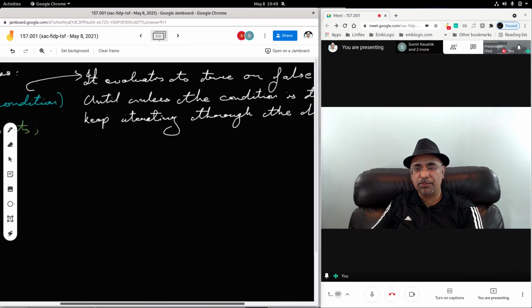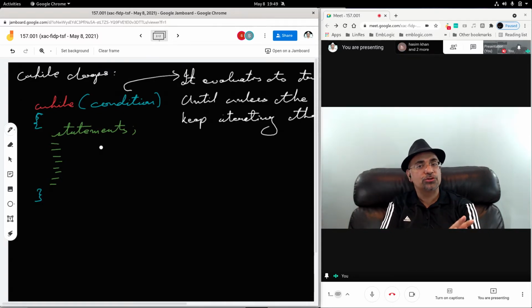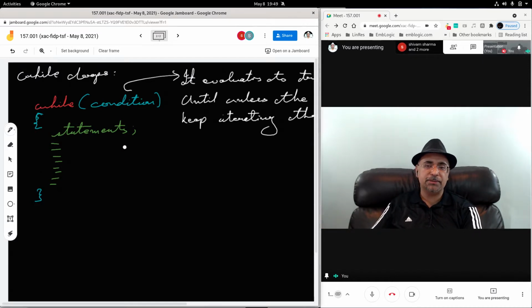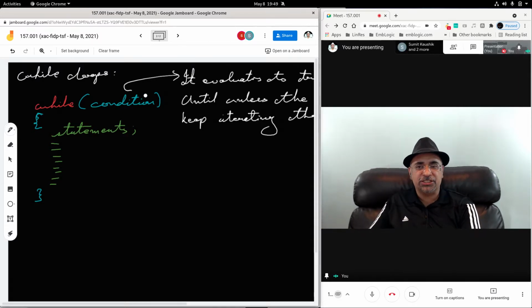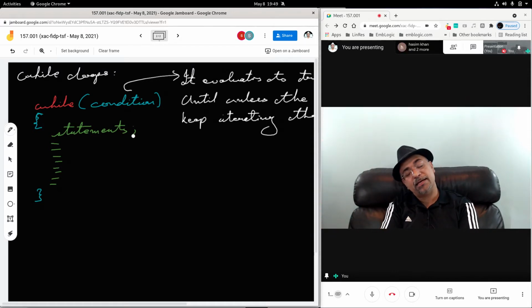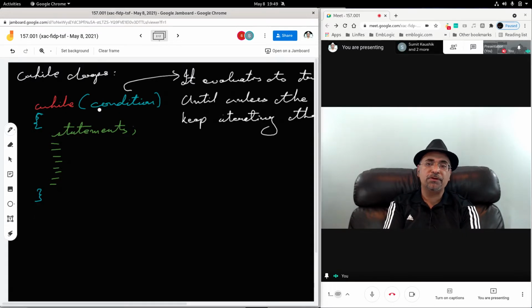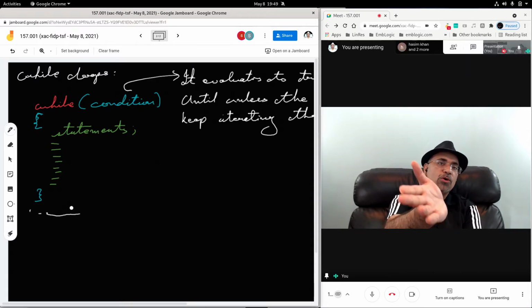Now what I mean to say is, had it been if, then it would check the condition, the condition is true, so execute this block and go away. But in while, what happens? If the condition is true, then execute the statements, then go back to the beginning of while and recheck the condition. If it is true again, execute the statements again and go to the beginning of the loop. If the condition is false now, then you go out of the loop and execute the next statement from here onwards. This is how while works.